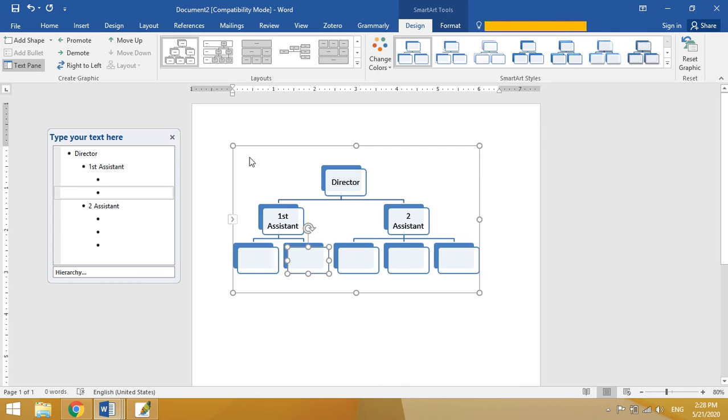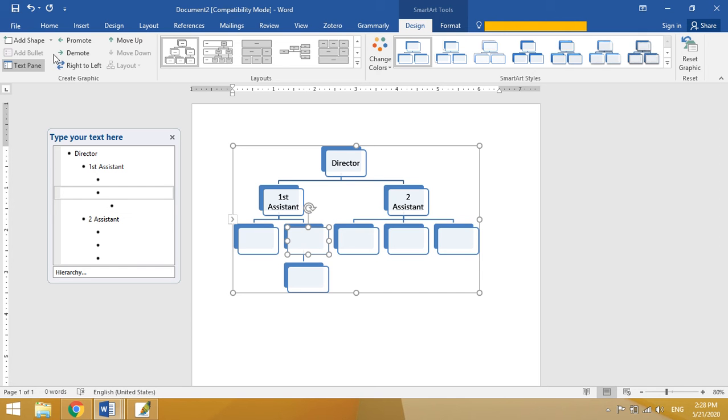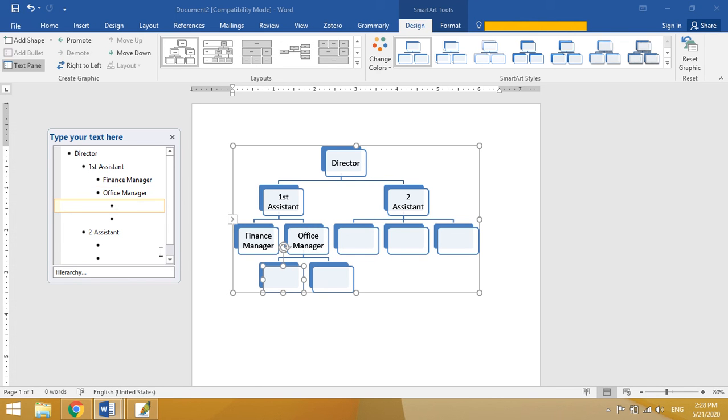Then for this one I am going to make something else below. Once again I'm going to add something below. Now I can write anything. For example, the first assistant is divided into finance manager and office manager. An office manager is divided into two subcategories. They are HR manager.